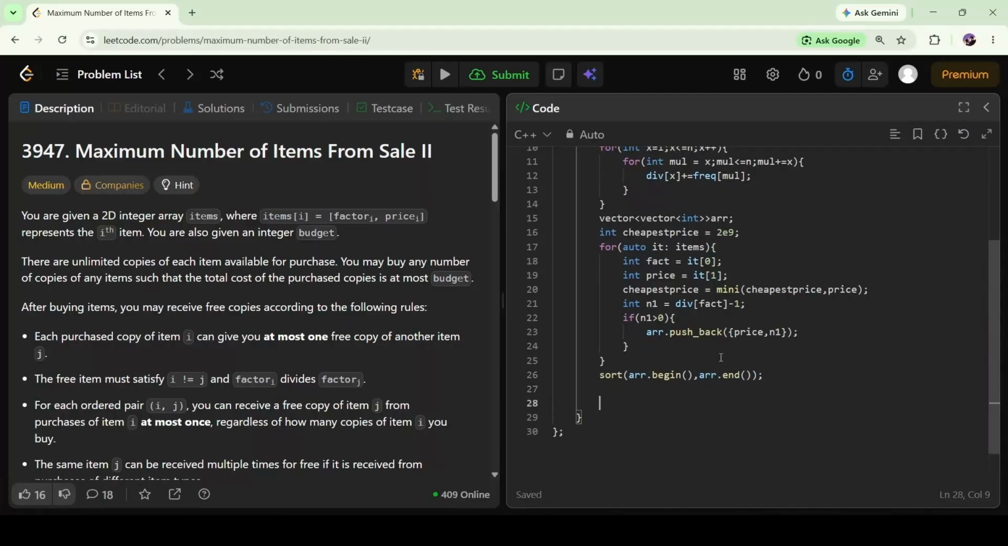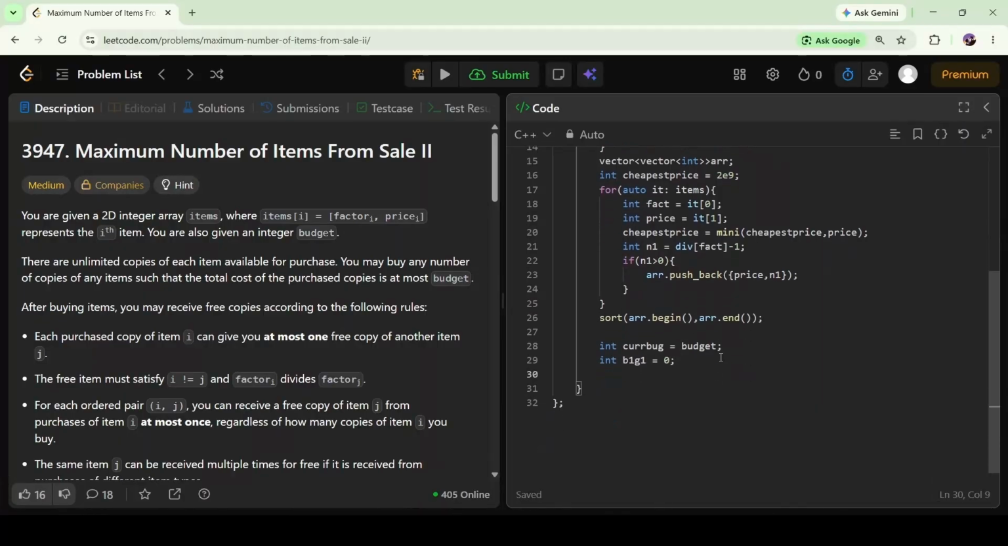Now let's create some variables: our budget, and int buy one get one as 0. Right. Now let's iterate over the array. Now there will be a price which will be it of 0, and there will be a limit which will be it of 1.